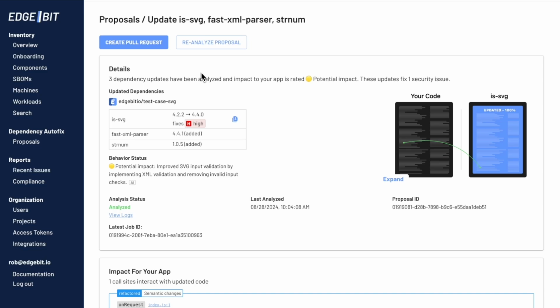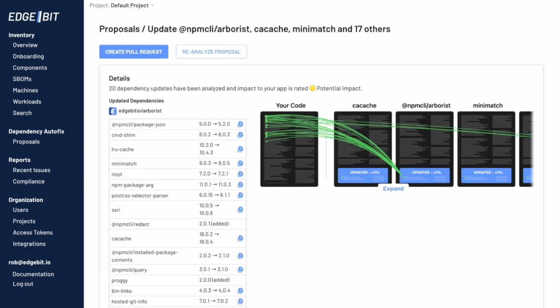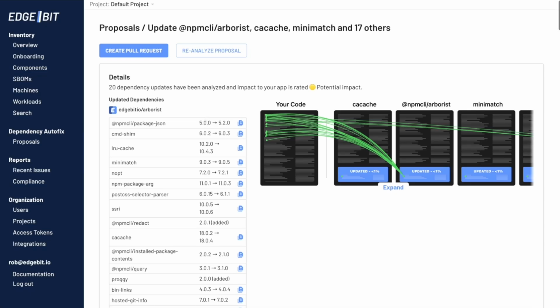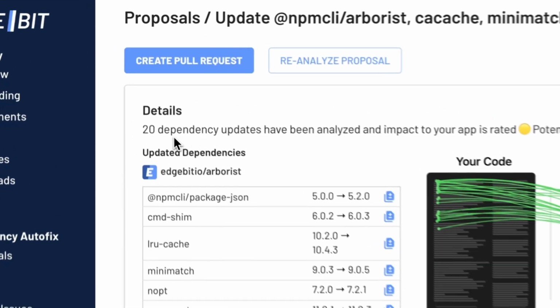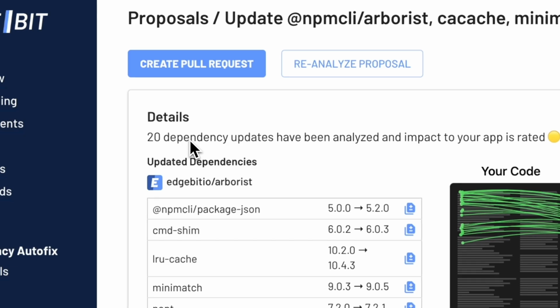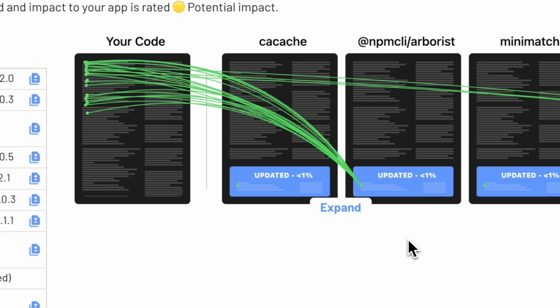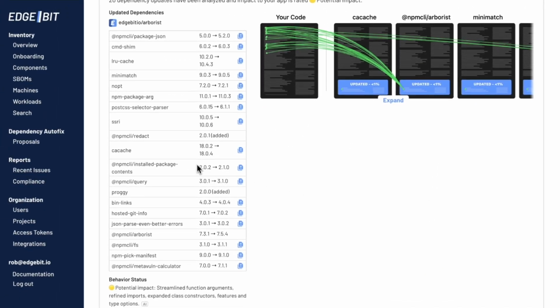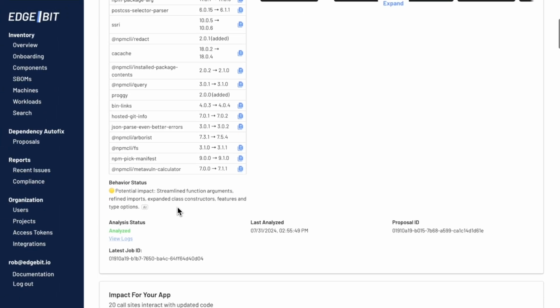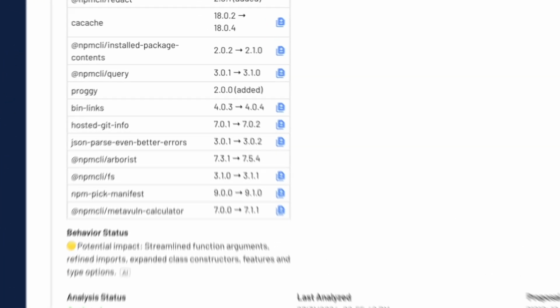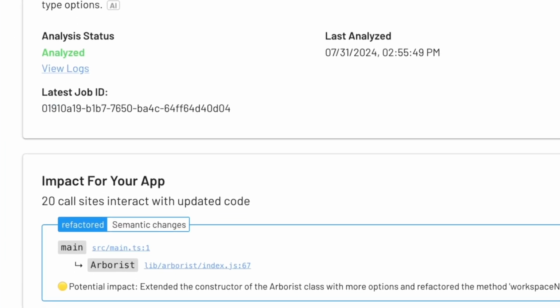So this is a pretty simplistic example, but of course it can get a little bit more complicated. Here, what we did is trigger a single update, but it actually caused 20 transitive dependencies to be updated, and all of those were calling several times into this updated code. You can see that we've got a number of packages that were upgraded here, and so we do have some potential impact for this upgrade. What we've done is highlight the 20 call sites here that are actually interfacing with that updated code, and then can help you understand the impact to your application.